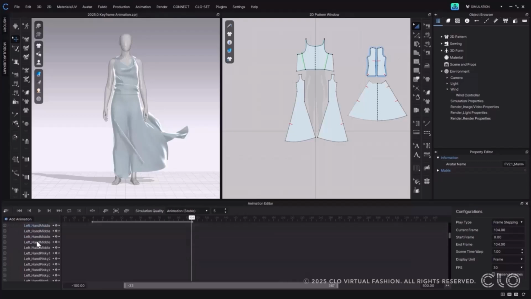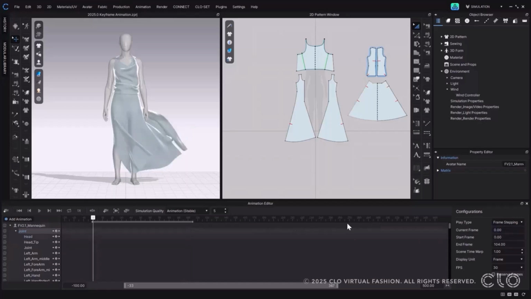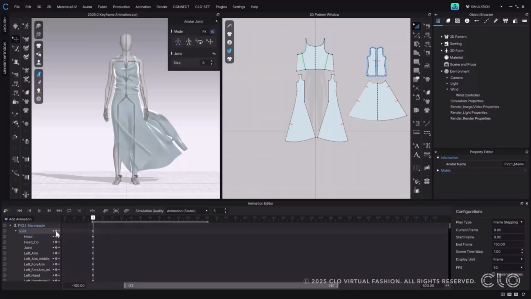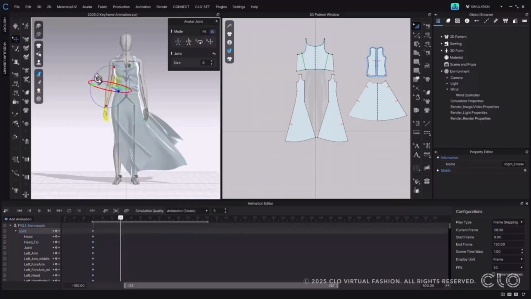To add the current pose as the first keyframe, first set the current frame to 0, then click the Insert Key button on the right to set the keyframe. Press Shift-X on your keyboard to display the avatar's joints in the 3D window. Next, move the playhead to change the frame position, adjust the joints to modify the pose, then click the Insert Key button on the right side of the joint layer to set another keyframe.